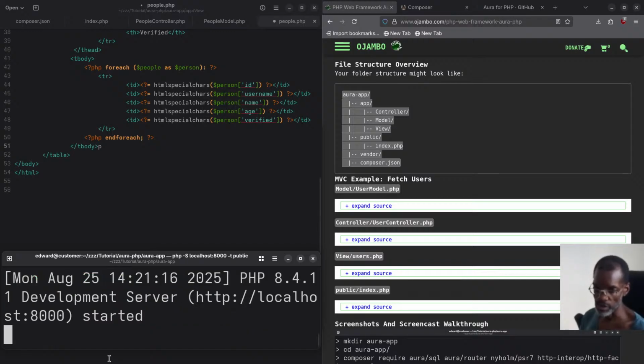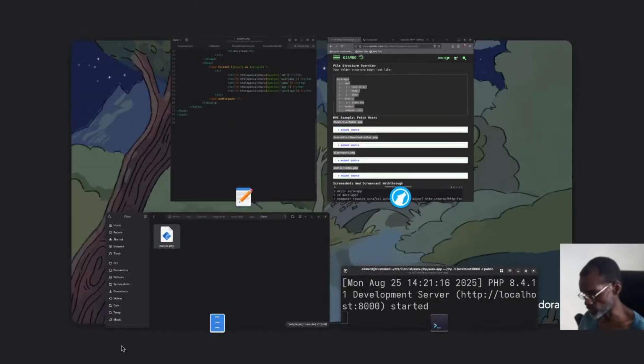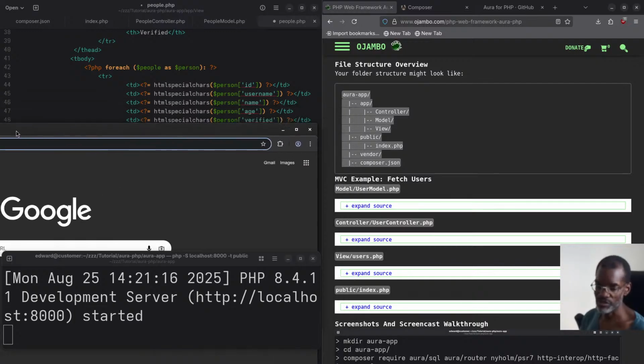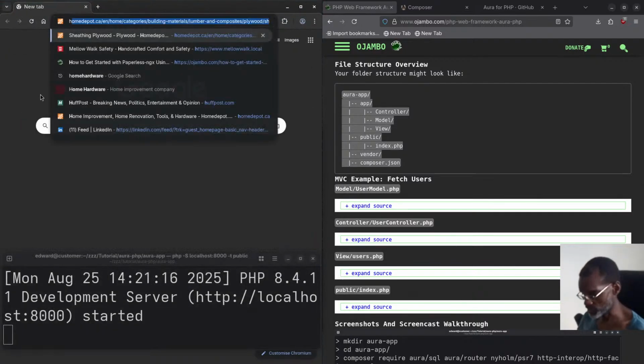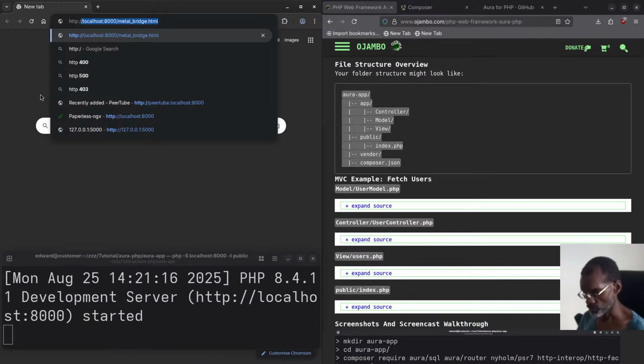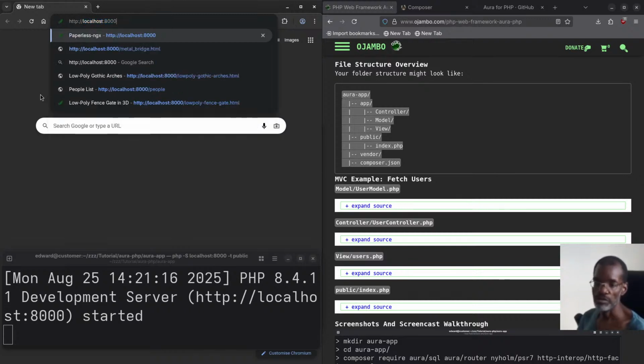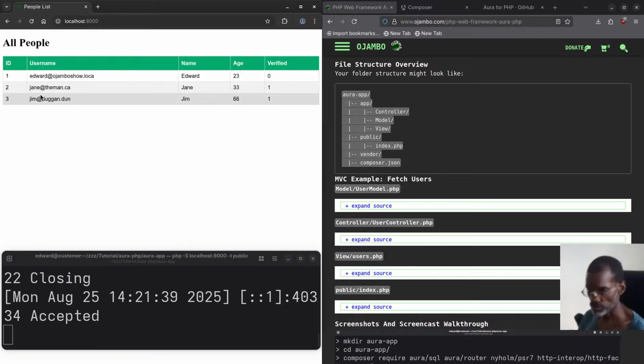Now you can see it started the development server at localhost:8000. So I'm going to open up the Chromium browser. Hopefully it doesn't crash on me. It hasn't crashed so far today, so that's good, but it's been crashing so often. HTTP, then just type localhost:8000. That's it, 8000. And there we go.